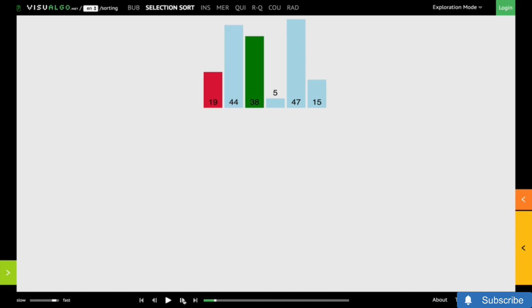Now we move on and compare it to 38. Is there a new minimum? No, 19 is still the smallest. Now we get to 5, and we compare them. 5 is now the new minimum. So that's our new min. We move on, we compare it to 47. Nope, 5 is still smaller. Same thing with 15. We've now hit the end. We know that the smallest element in there is 5.